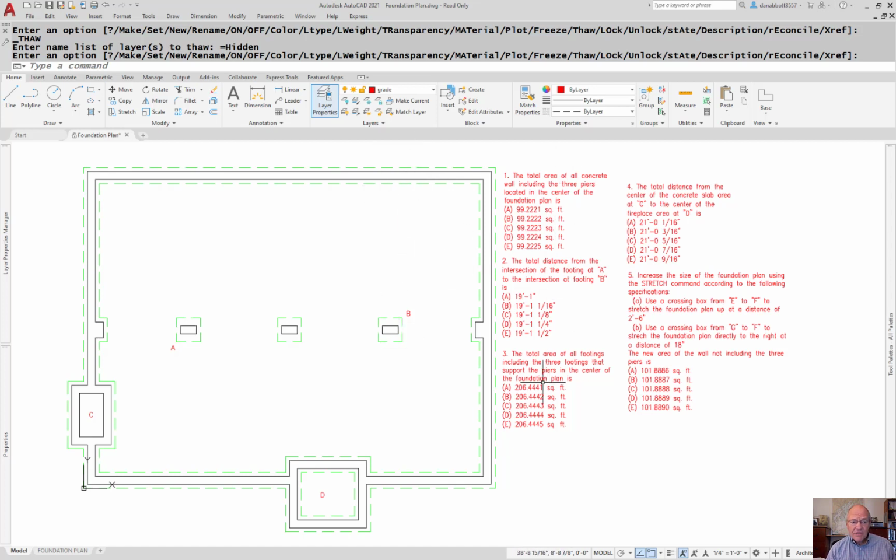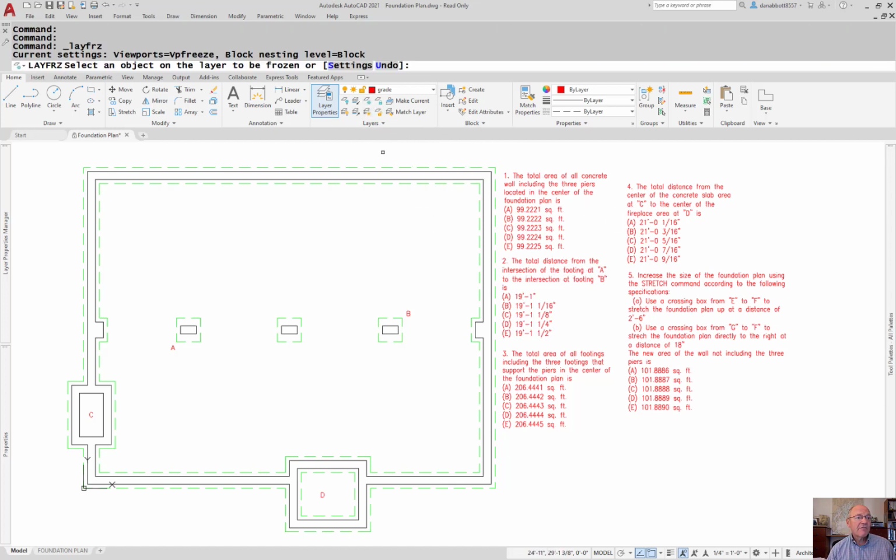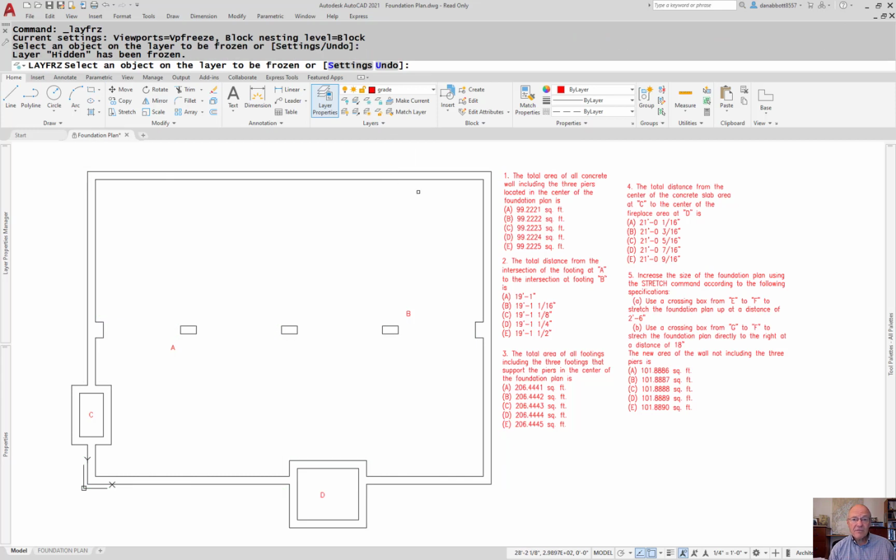What I'm going to do is answer these questions. The first question is what the area of all concrete walls, including the 3 piers, which are those piers right there in the center of the foundation. To answer that quickly, what I'm going to do is start by freezing the layer that the footing is on.